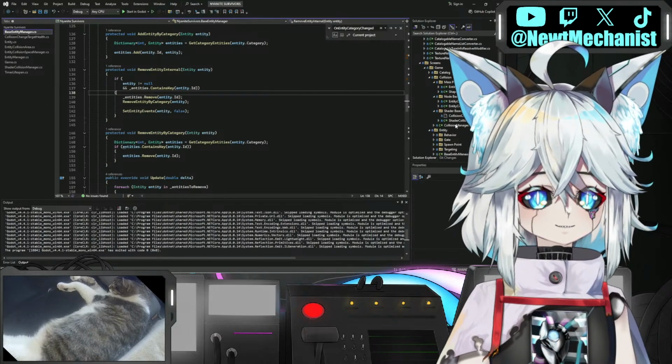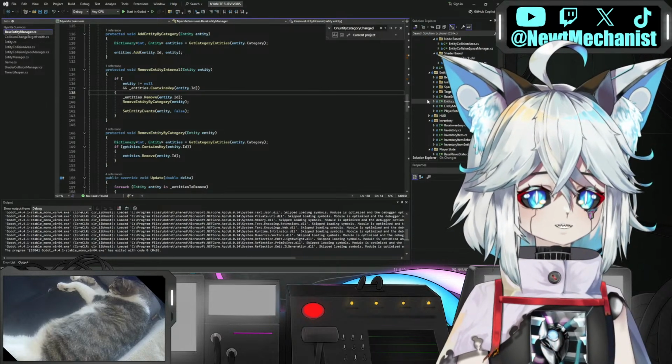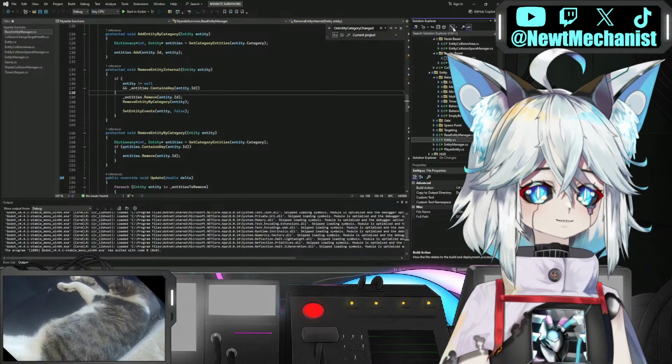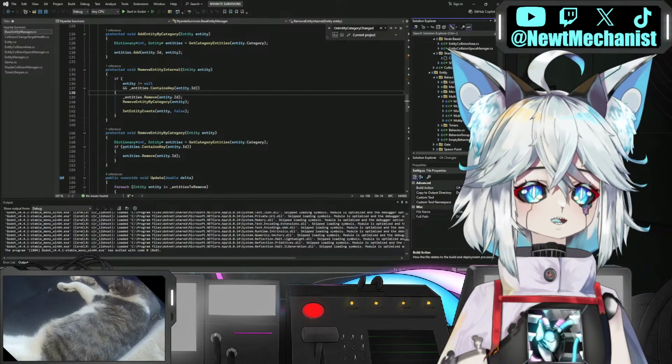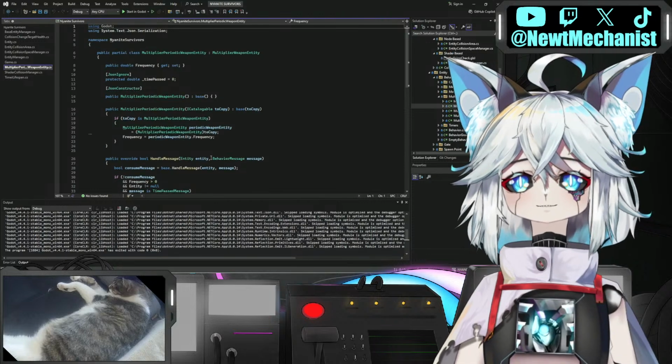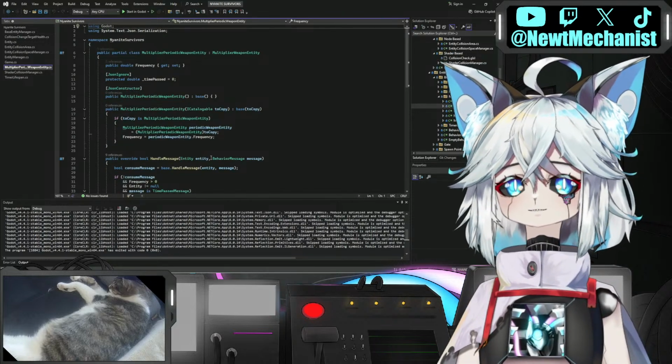Where did I put this? So game should be entity, should be behaviors, should be multipliers, and we're going to say periodic weapon entity multiplier.